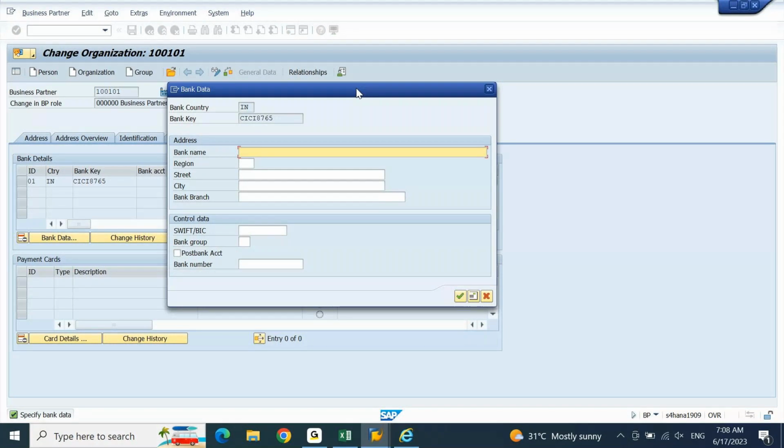So it will look whether with this combination if there is any bank key already available in the system. If yes, it will accept. If it is not available, it will give a pop-up screen asking you to update the bank information. This bank information you need to type here. Bank name, city, bank branch and all you have to update, and then you need to save it.